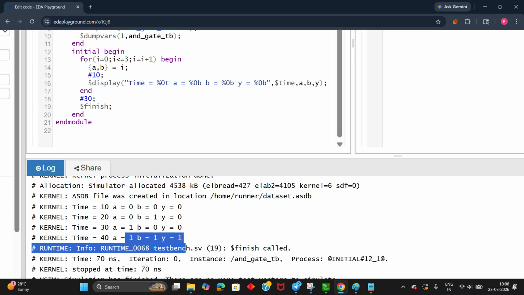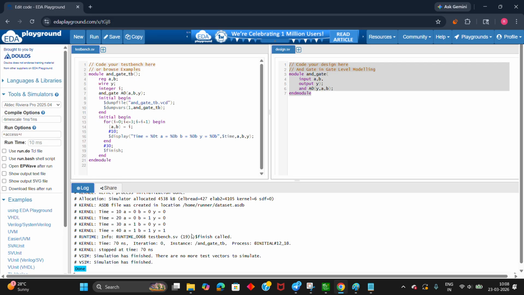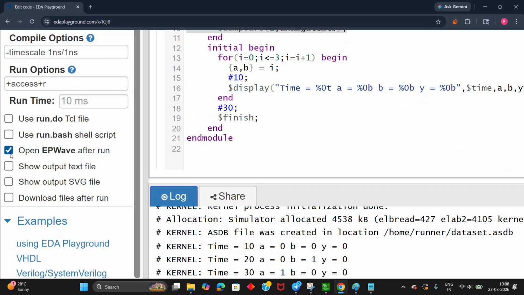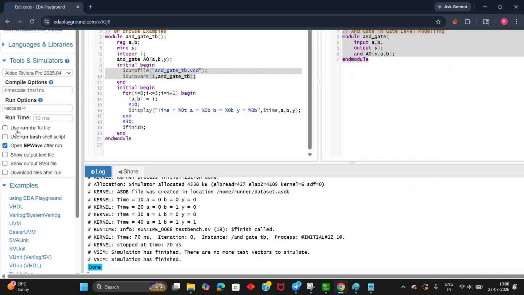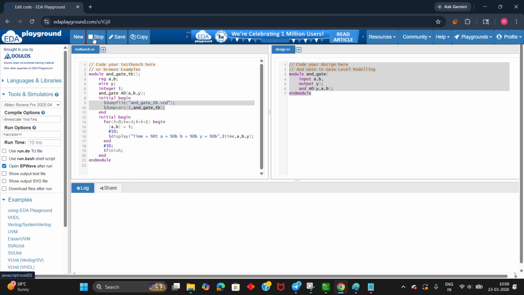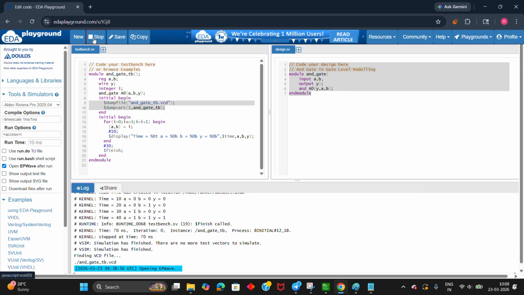So now we have seen the output in the console window, right? Now let us see the output in the waveform. For that, we have added the dump file and dump vars, two statements. Now you need to click open EPWave after run in the tools and simulator section, then save the code and rerun it. Now automatically the waveform will be opened.